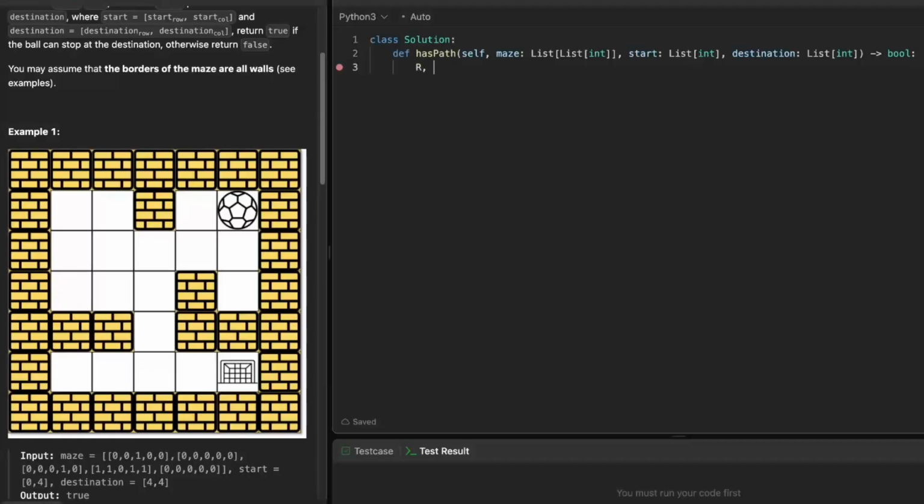We have the row, we have the column. So row would be the length of maze, and the other one is the length of maze[0]. Right now I have the directions. It's just simple: 0, 1; 1, 0; 0, -1; and -1, 0. Then I also have a visit set, which is standard for a DFS or BFS function.